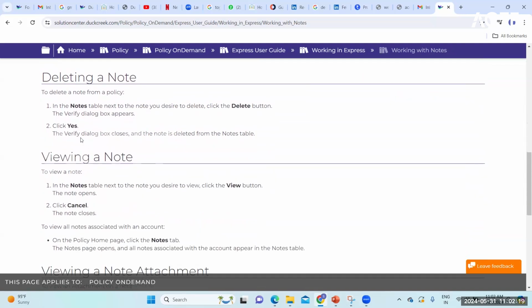Deleting a note available for the particular policy. In the note table, next to the note you wish to delete, click on the delete button. An X mark will be there. Click X to confirm the delete.